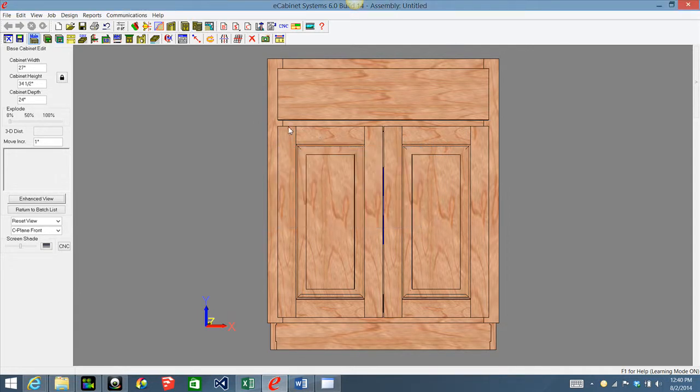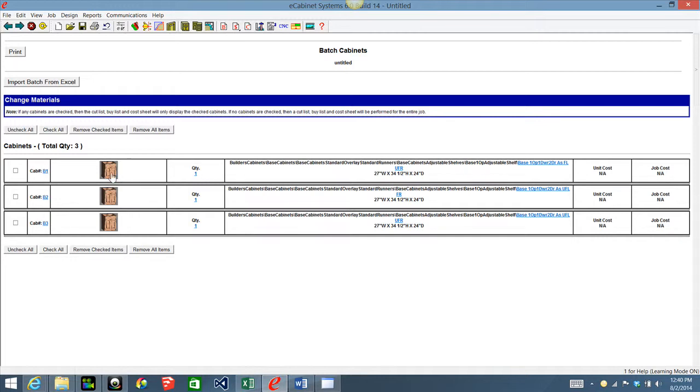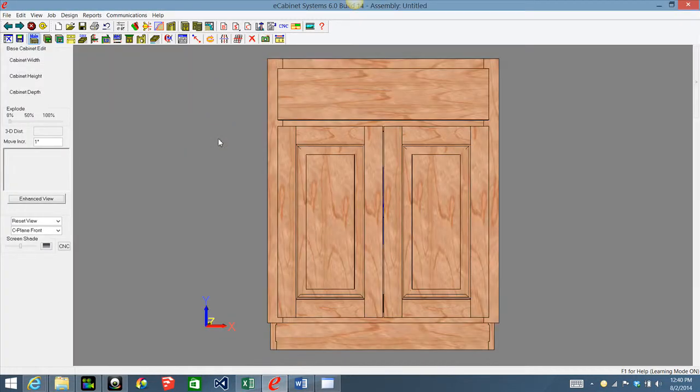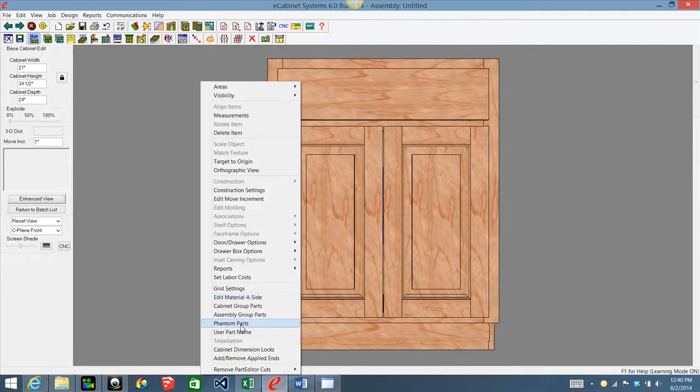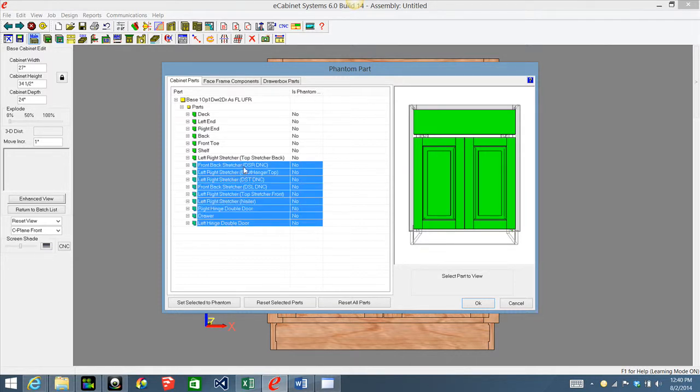because I'm going to simply delete that cabinet when it gets back to batch. So I can click on that and I can remove checked item. And now I can repeat for the next one. And right click, phantom parts. I want to click on view. Now here's where you're going to want to use the control key. If you use shift, if I click down here and I have my shift key, it's going to select all those. Well, I don't want that.